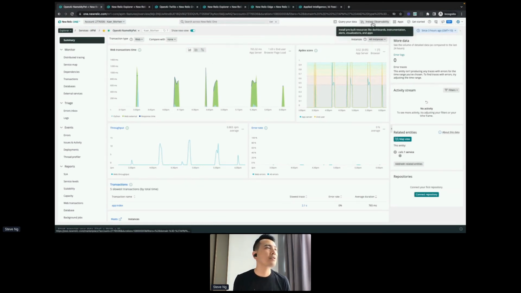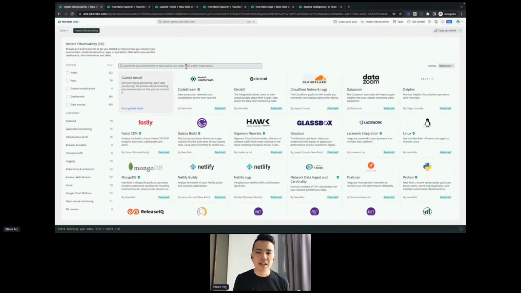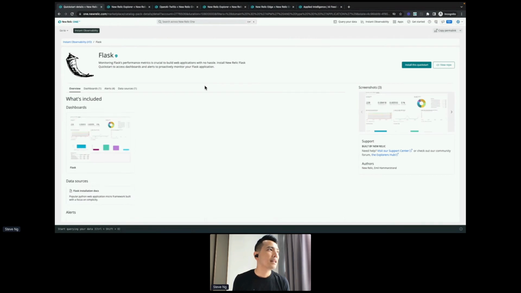So what you want to do is go to Instant Observability on the top. You can see we start loading a bunch of categories, a selection that's available to you. I'm going to type Flask, because my application is written in Python Flask. As you can see, there's one for Flask, and I click on it. And you can see what's included right here.